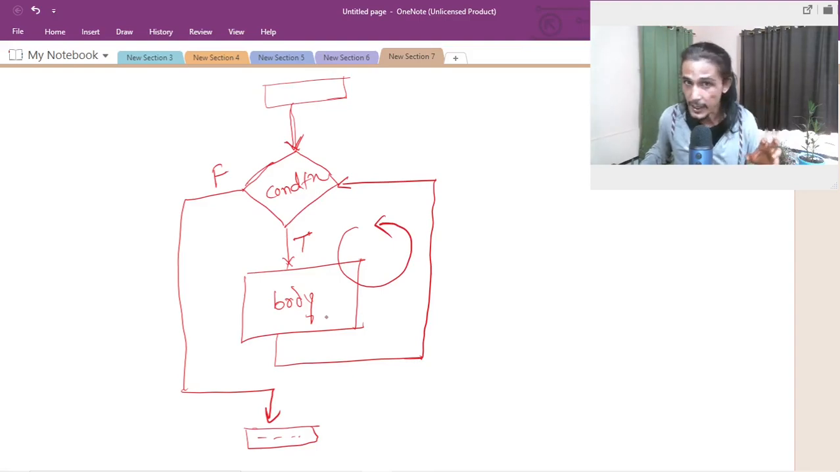Now see, right now, if you don't know anything about break, then there is only one way out of a loop, and that way is due to the failure of this condition. As soon as this condition becomes false, only then will the control come out of the loop. If this condition never becomes false, the control will always remain inside the loop itself. But suppose for some reason we want to transfer the control out from inside the body itself. We can do it using a break statement.